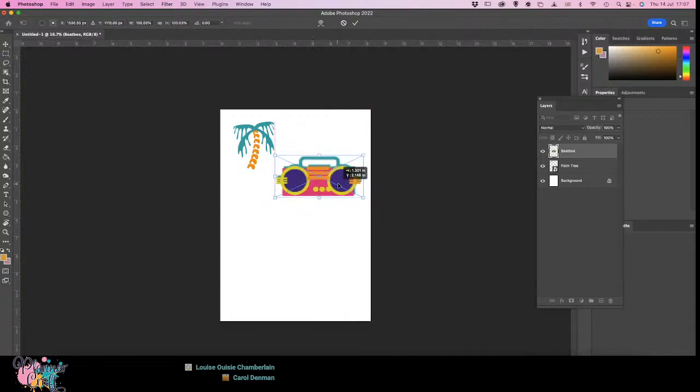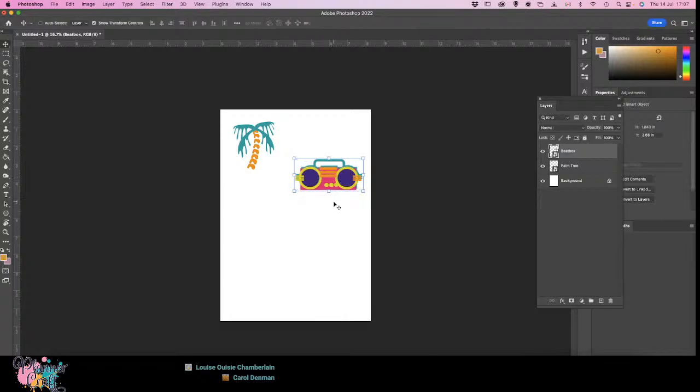So we don't want to use the whole image. So I'm going to resize that to roughly the right size. And I'm going to press enter, which is going to apply it. And you can see it goes into sharper focus.